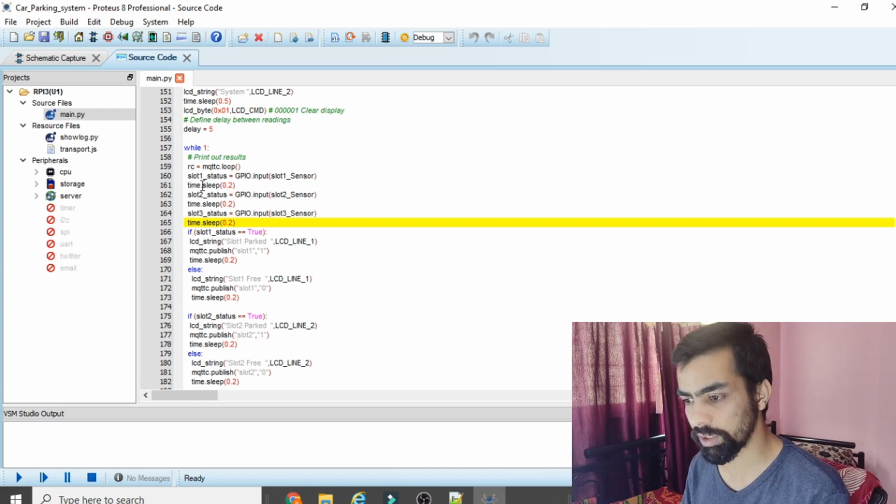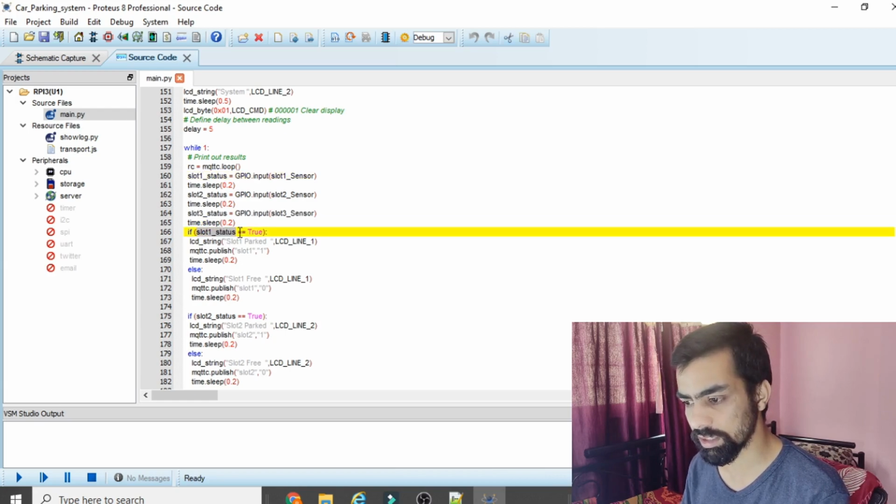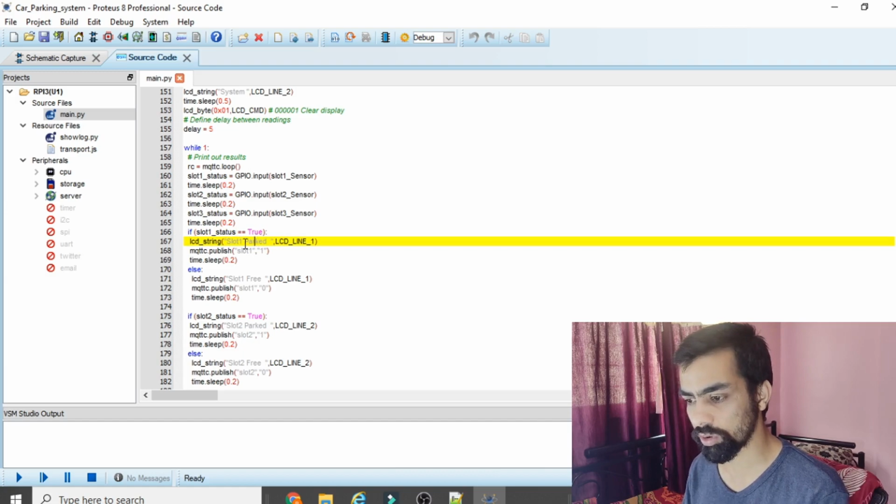So after that it will compare whether the first IR sensor status is equal to true or false. If the sensor status is true, that means the slot is parked. Car is parked in that slot. Then you want to print slot park message on the line number 1. If you want to print any message on the line number 1, you require this line, this logic.